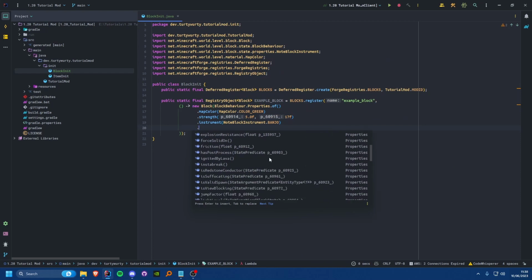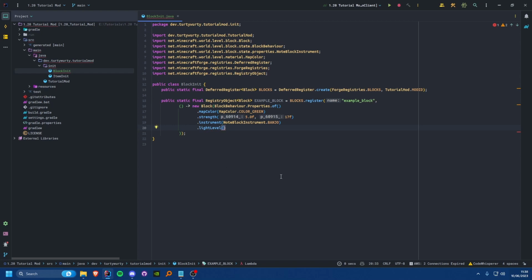What else can we do that's just a little bit fun? Maybe, okay, let's talk about a light level, because that's something a little bit more complicated. So when we say a light level, it asks for a ToIntFunction of a block state. So this means that we have a block state, and based on that block state, you can provide an integer, which is the light level. So obviously 0 to 15.